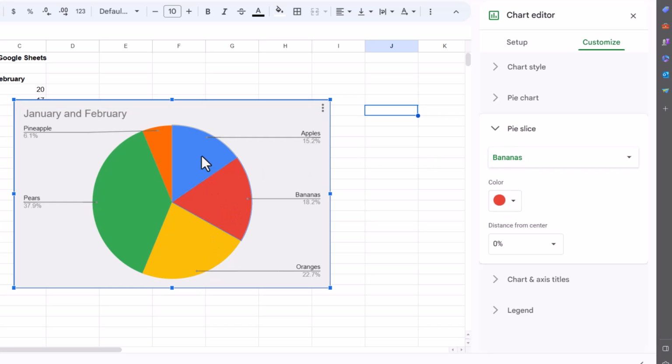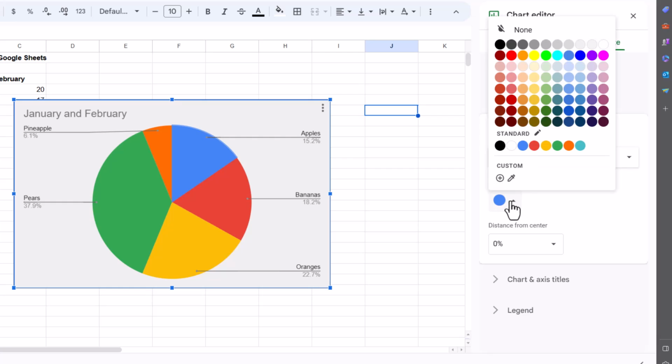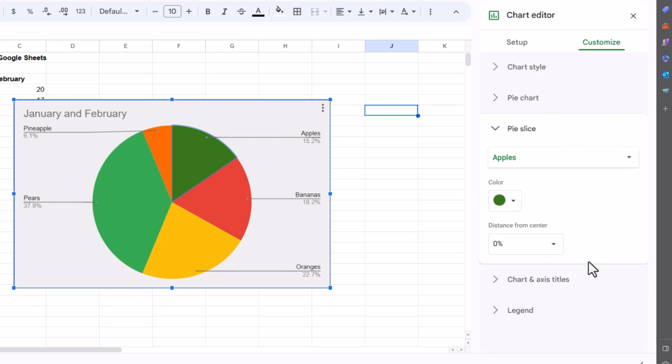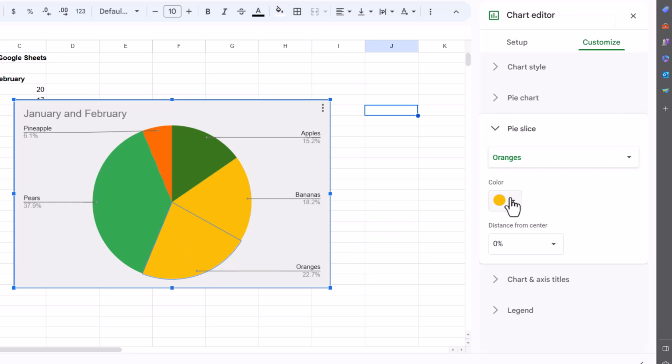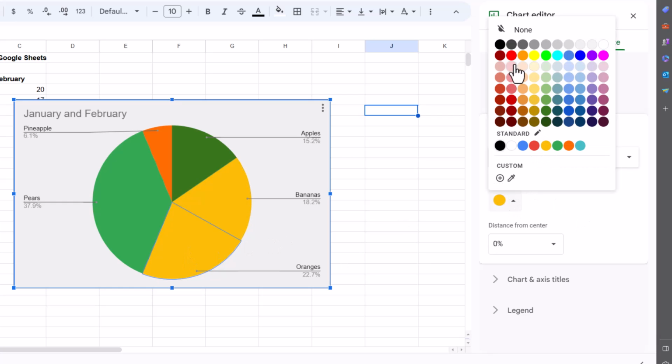And if I want to change, so this is apples here, which is currently in blue, I can change the colour of it, so it's like dark green. If we go to bananas, by clicking on it on the left hand side, actually in the chart, change the bananas from being that colour to that colour. And I can just repeat this process as I wish to do so.